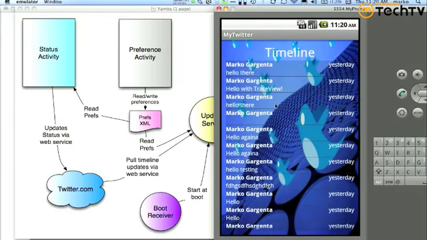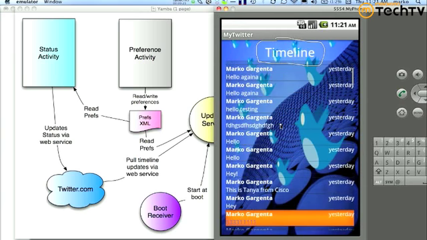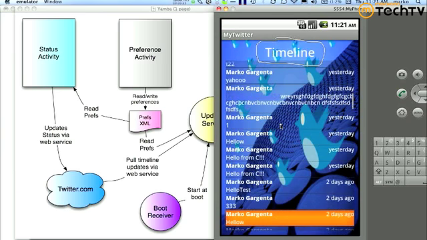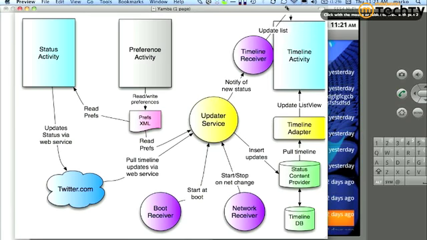So what we're gonna do next is create the timeline activity. The timeline activity is probably the one the user is looking at the most, so it's gonna be the one that shows what people are doing. It's gonna look like a list of various things that our friends are doing, right? So that's where it fits on the picture. That's our timeline activity.